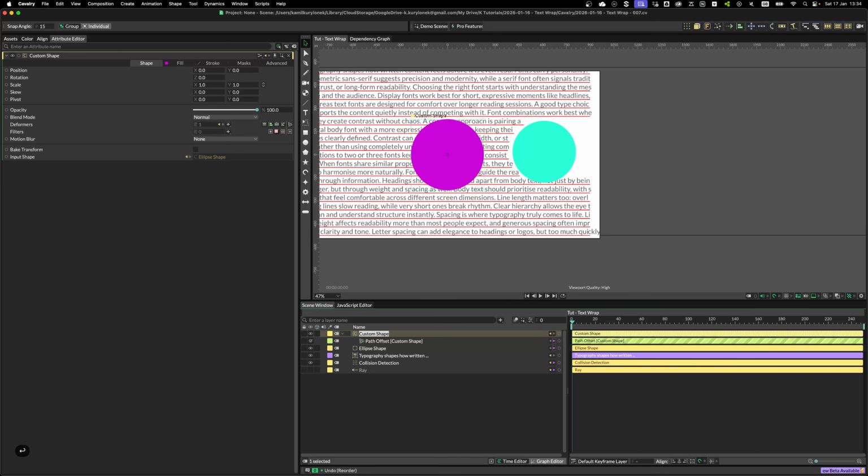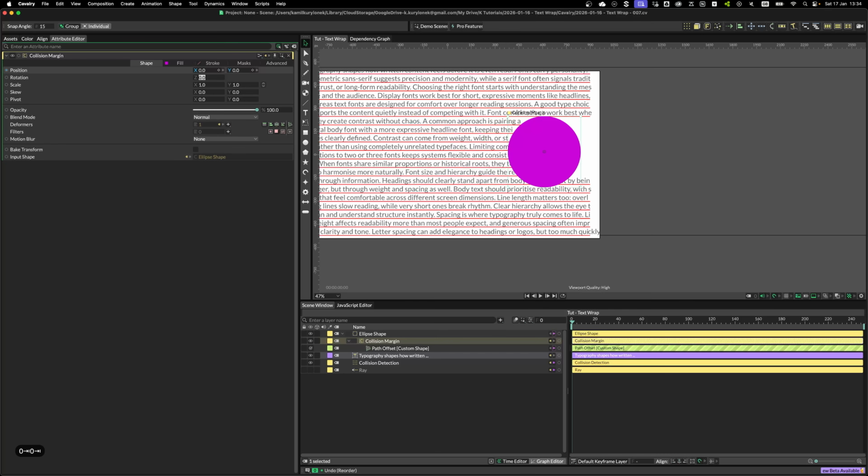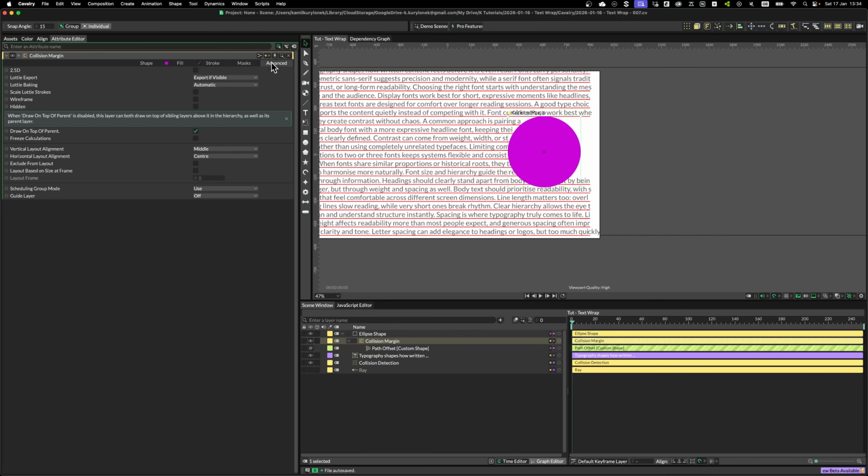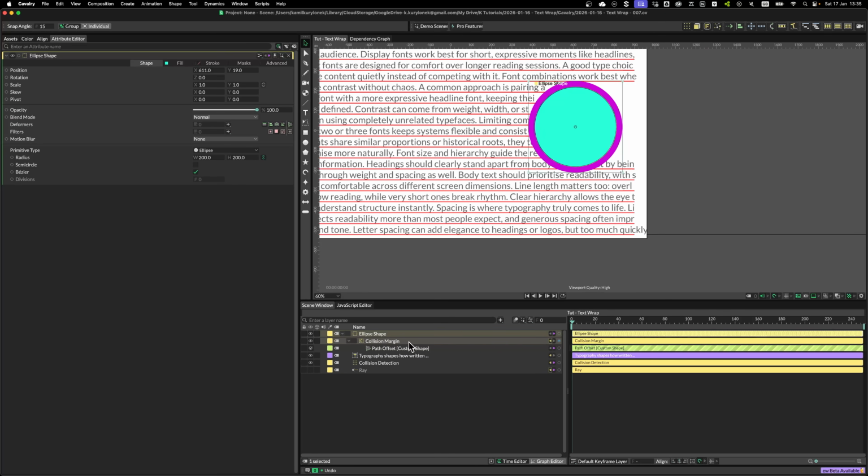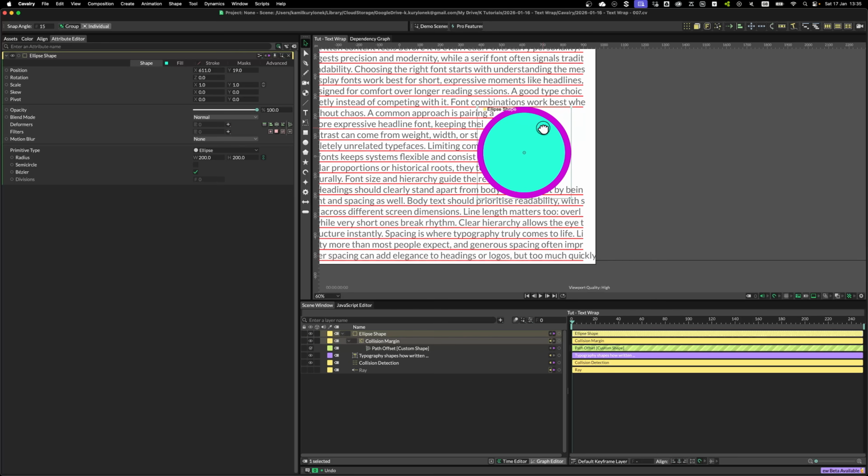Let's rename this layer to collision margin, and I'm going to put this collision margin layer as a child to our ellipse. Now I need to zero out the X and Y property. So essentially this collision margin layer inherits the ellipse coordinates. And finally go to Advanced tab and uncheck the Draw on top of the parent menu. So now our collision margin layer is perfectly positioned underneath the ellipse shape.